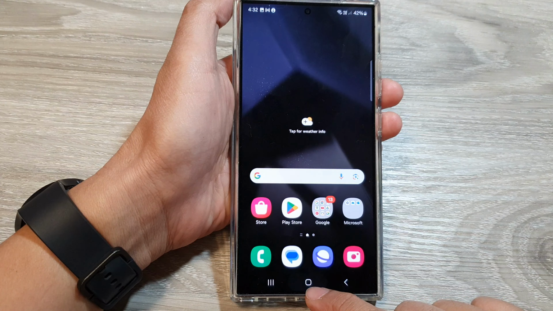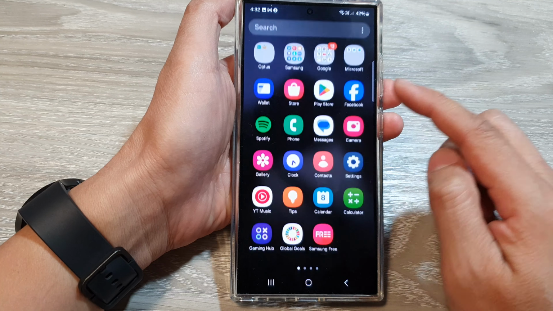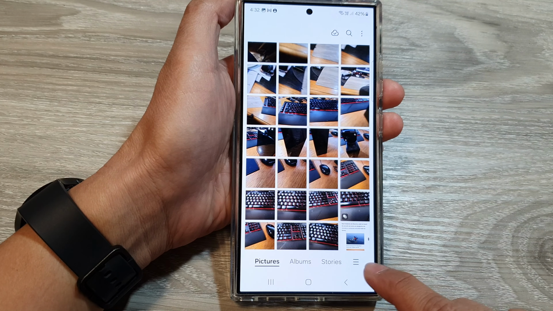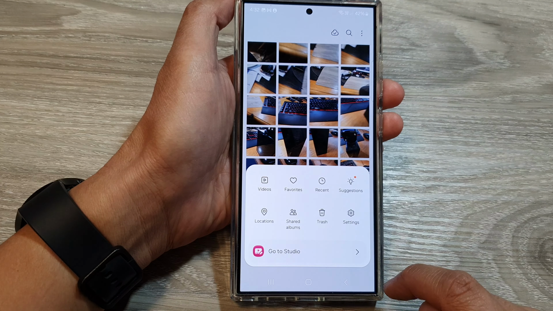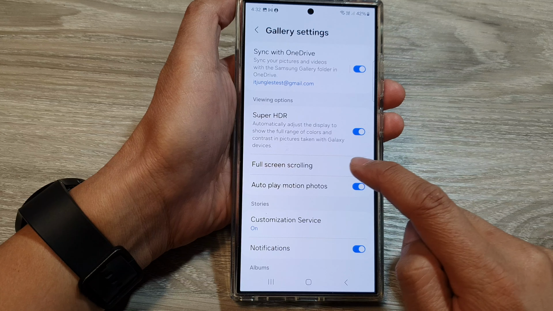So to do that, first go back to your home screen by tapping on the home button at the bottom of the screen. Now from the home screen or in the app screen, open up the gallery app. Then tap on the menu button at the bottom. Next, tap on settings. Then tap on full screen scrolling.